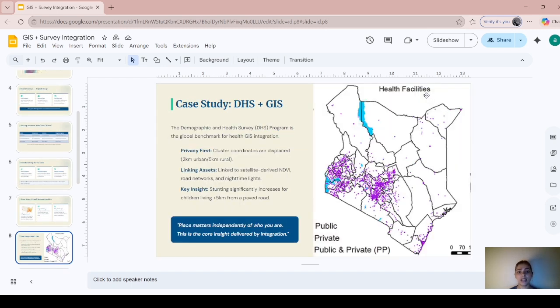Then we have a case study, DHS and GIS. The Demographic and Health Surveys program is a global benchmark for health GIS integration. Privacy first: cluster coordinates are displaced by up to 2 kilometers in urban areas and 5 kilometers in rural areas. Linking assets linked to satellites, they derive NDVI, road networks, and nighttime lights.